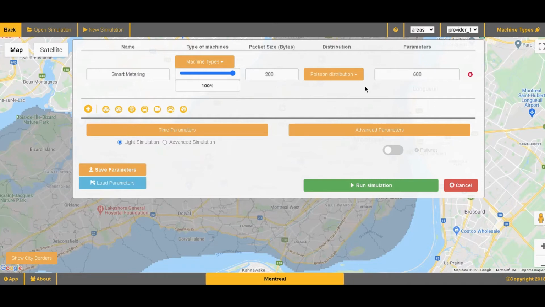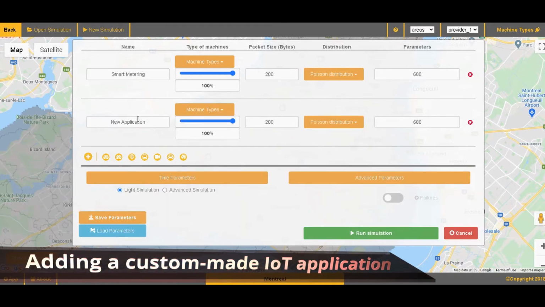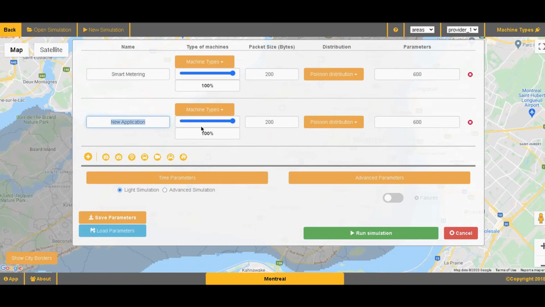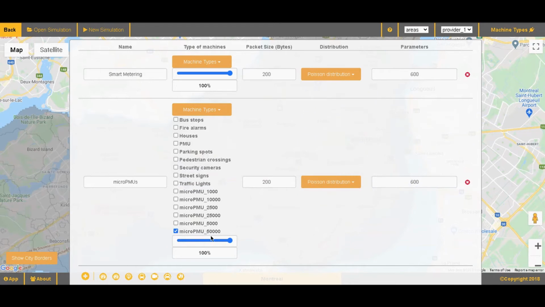We now show how we can create a custom-made type of traffic source for a new hypothetical IoT application. We start by clicking on this button to add a new machine and define its name. In our case, we want to simulate a type of machine that generates a very intense traffic. We have created random locations for micro PMUs across the city. Let's choose them to create 50,000 of them.